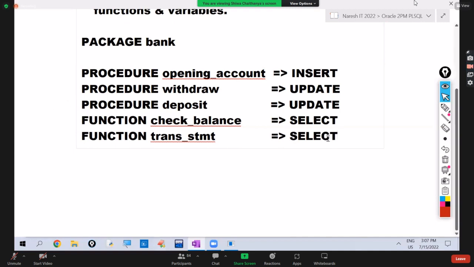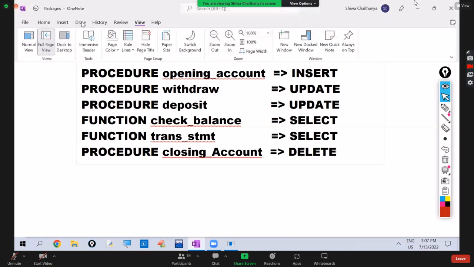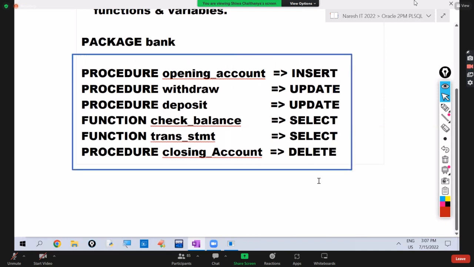Like this, for example, a customer is closing the account. Closing an account means we need to delete the customer record. So we have to define a procedure here, for closing account, to delete the customer record. Like this, all bank related procedures and functions we are placing in one place, and we call that a package. A package is a collection of procedures and functions.